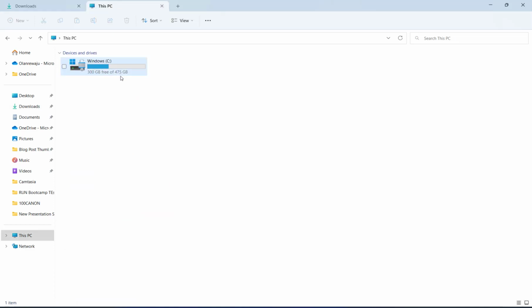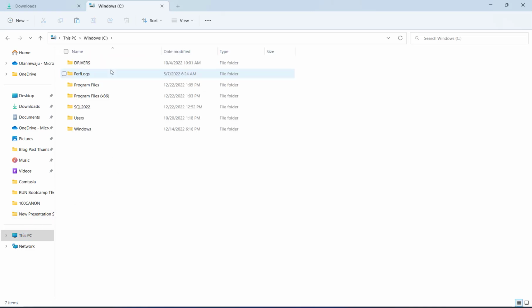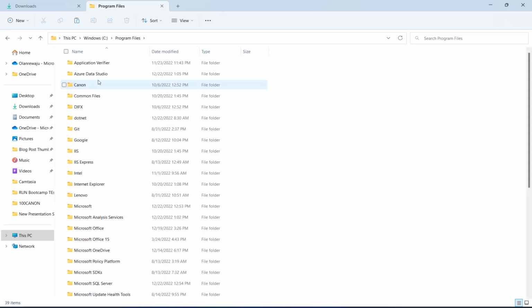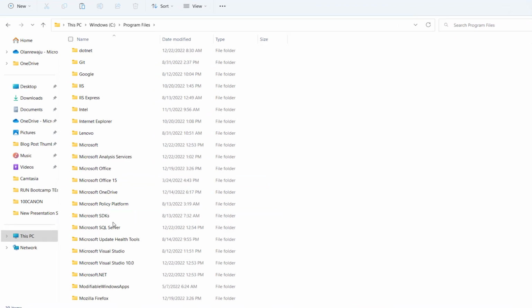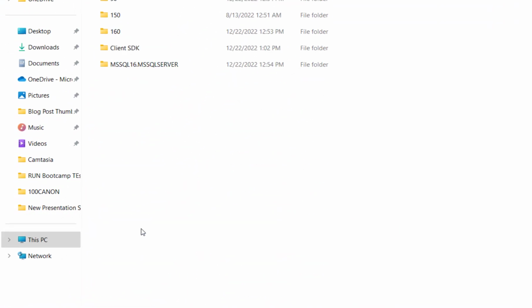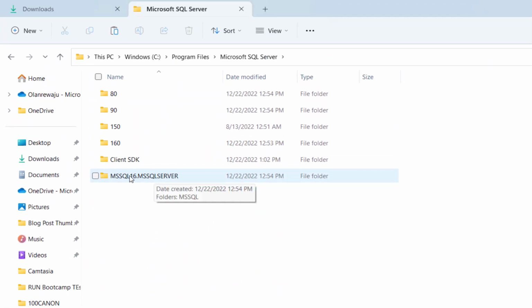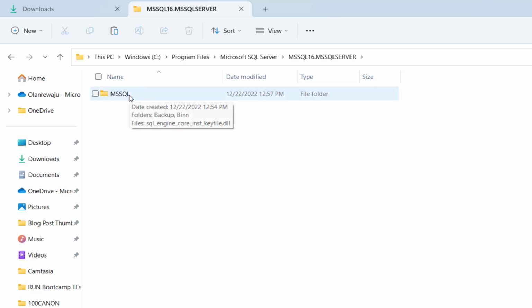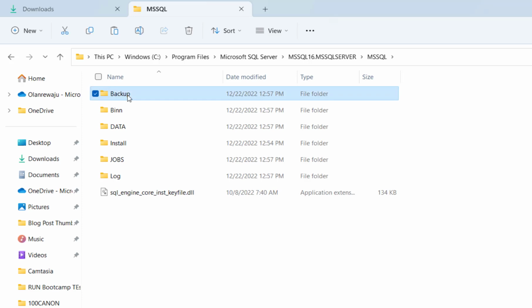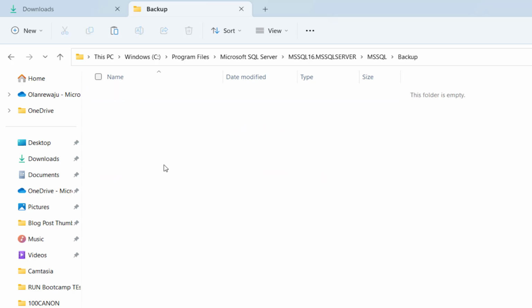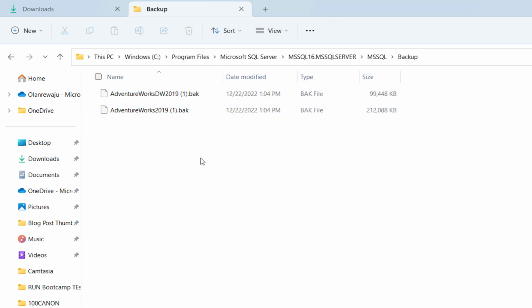And I have a new tab open. You can actually open My PC on your system. Then you navigate to, for Windows users by the way, Program Files. And here I'm going to locate SQL Server, this particular one, MSSQL Server. And you see this, and you see Backup. It might bring up a notification that you don't have access to this folder. Just click continue, and I'm going to paste it here. Yes, I have the backup file.